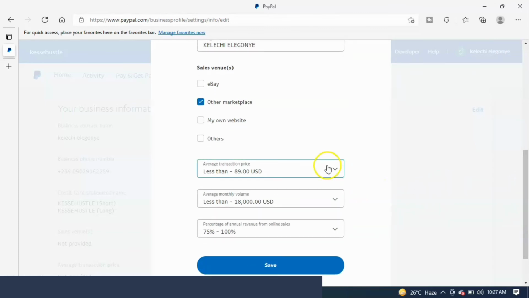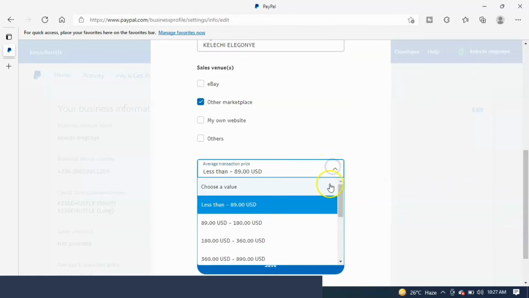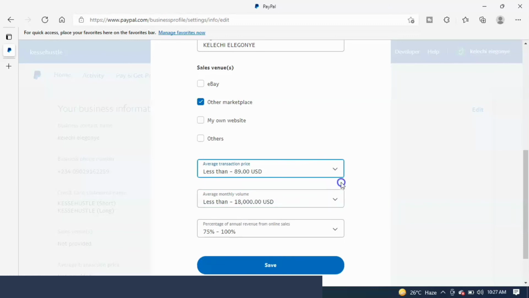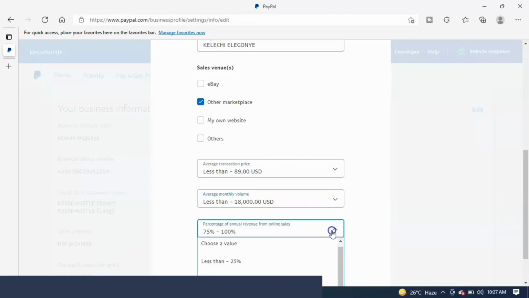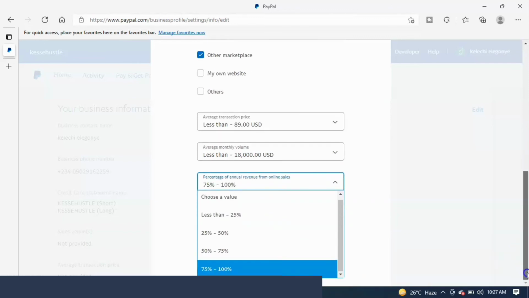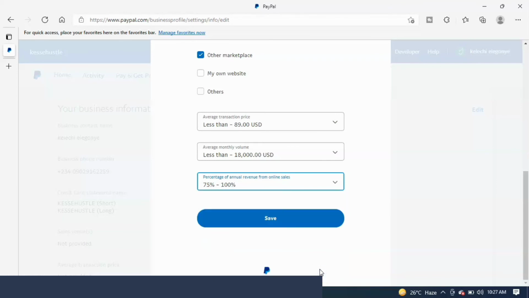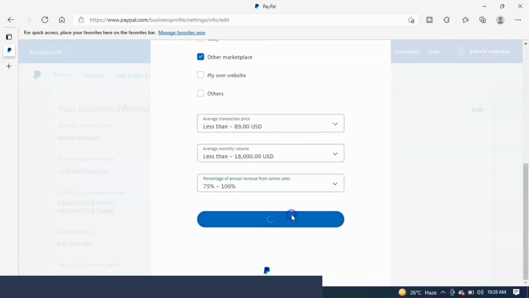Then I'll go down. Once I go down, I'll select the average transaction price. This is where a lot of people have a lot of issues. I'll select less than $98. Then I will click on the average per month. I'll also click on $18,000, and then in this particular percentage annually, I'll click the last one, which is 75% to 100%. Once you're able to do this particular stuff correctly, you hardly get restriction when people send money to you. So once you do all of these things, you click on save.